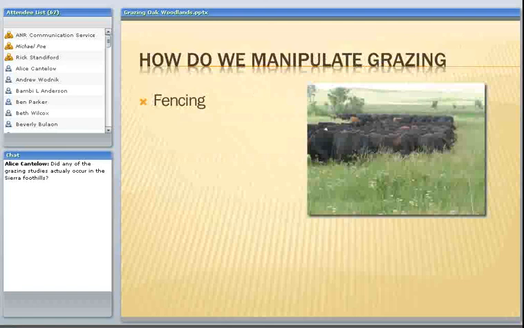How do we manipulate grazing? Fencing is probably the most common way, and that can be done with either permanent fencing, steel wire, or it can be done with electric fencing, which is the case in this picture.